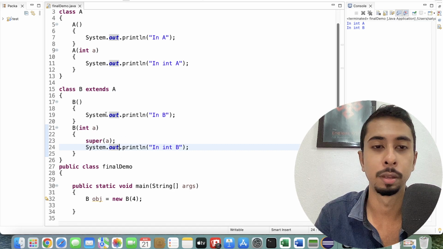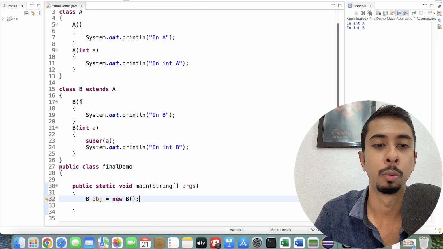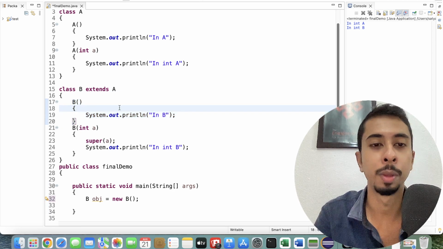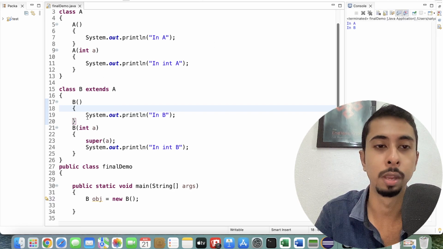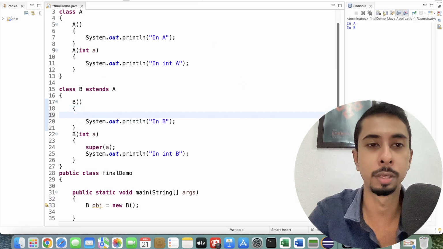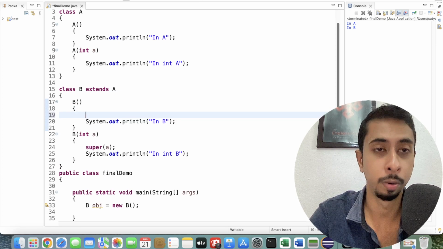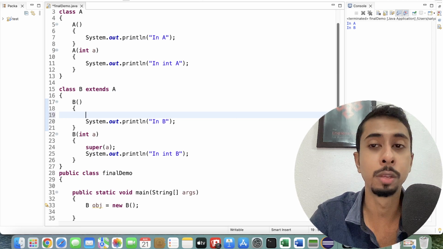Let's say another case. Let's say I do not want to send any parameter. Now obviously this snippet of code will be run, and by default "in A" and "in B" will be printed, right? If I execute, yes, "in A, in B" is printed, but I do not want this. I want the parameterized constructor of A to be invoked, followed by the non-parameterized constructor of B.